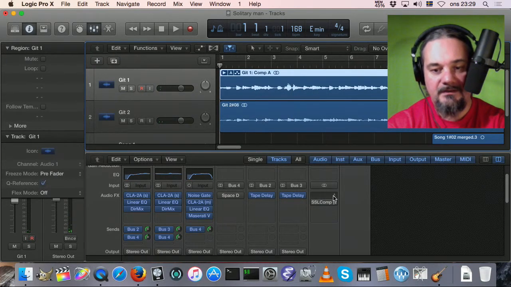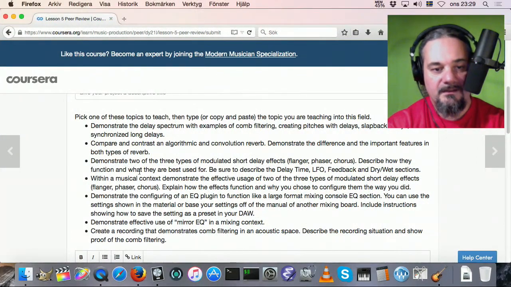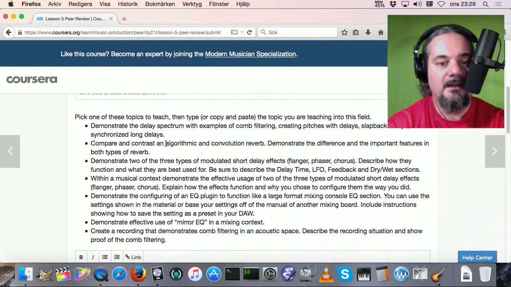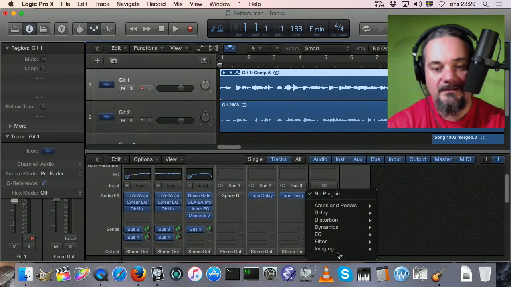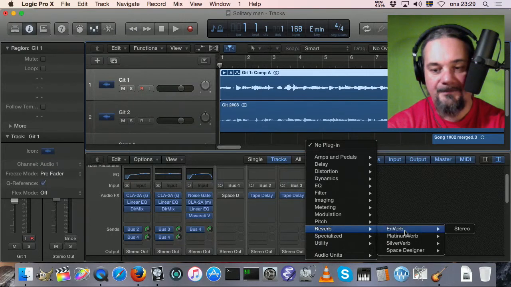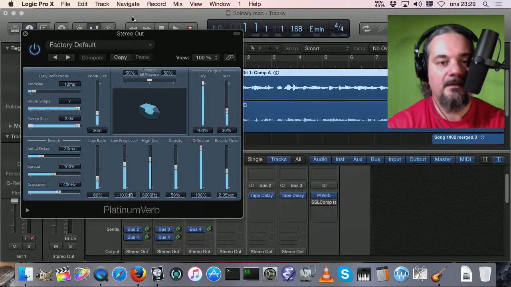There are two different kinds of reverbs. As it said here in the assignment, it's algorithmic reverb and convolutional reverb. Algorithmic reverb is calculated by an algorithm. So it's mathematically calculated. So let's just pick one here. I don't know, maybe the Platinum Verb.